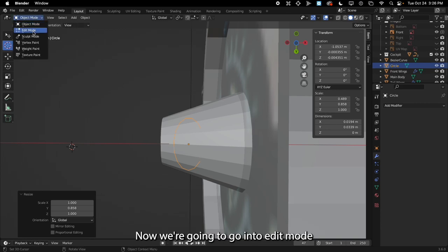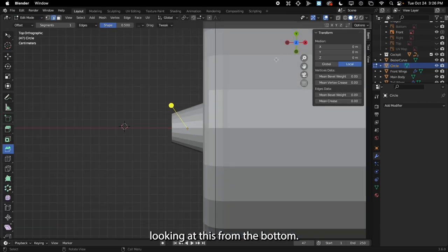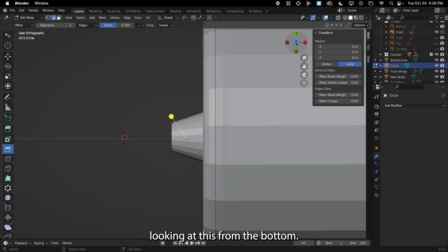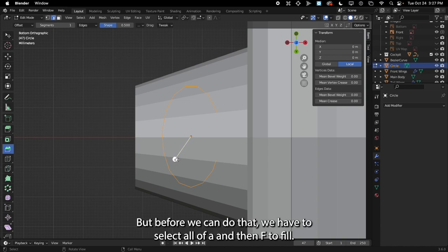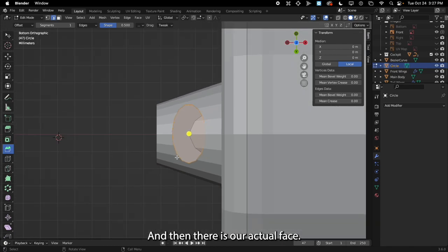Now we're going to go into edit mode. Looking at this from the bottom, other view of this, there we go. And we want to extrude. But before we can do that, we have to select all with A, and then F to fill, and then there is our actual face.